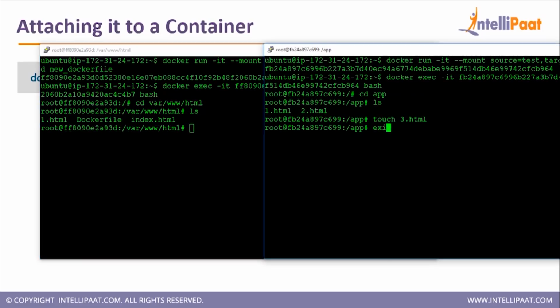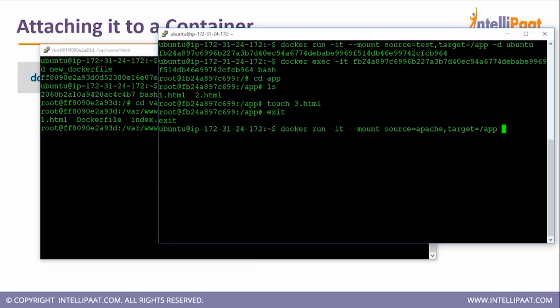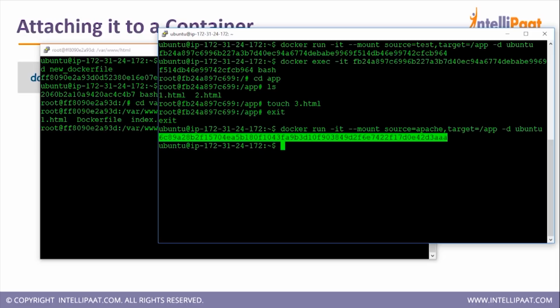So if I exit this container and launch a new container with the mount as Apache and target, say, /app and the image is this. Okay, so this is the Ubuntu image, right?